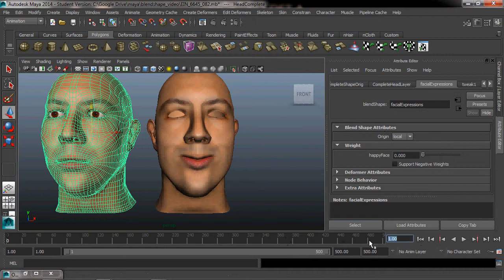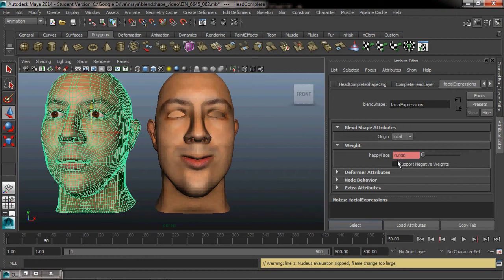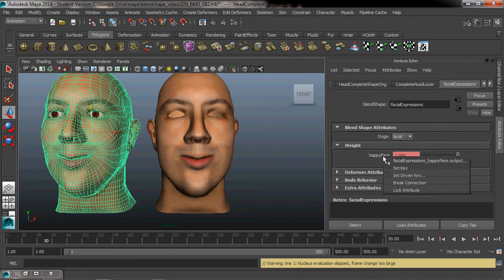So I just want to verify on the timeline I have 1 and press enter, and Happy Face value 0. That's good. So I'm going to do Set Key on this. Now let's say by frame 50 I want it to have transitioned to the full happy face. So I'm going to type 50 here, press enter, and then drag the slider for Happy Face all the way to the value 1. And then I'll do Set Key again.